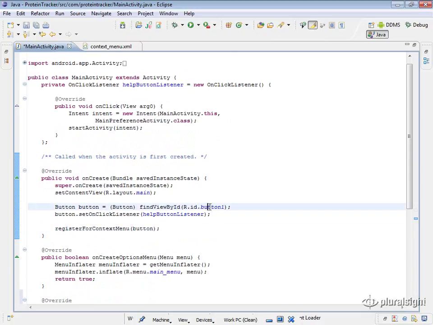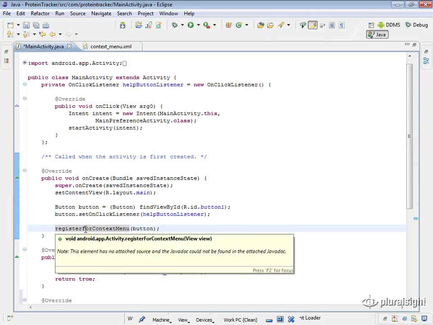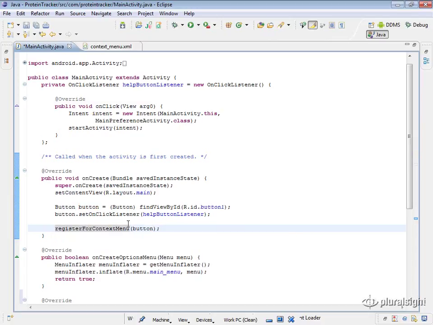So I've gotten the button already. This is the button that we had made our enter button, and it still has that click listener set up for it. But now I've called registerForContextMenu(button), and that's all you have to do. This is an activity method that you can make any one of your views. This accepts any view in here.